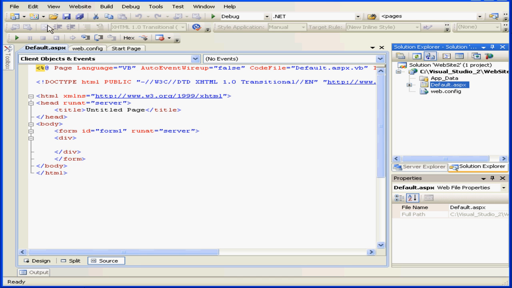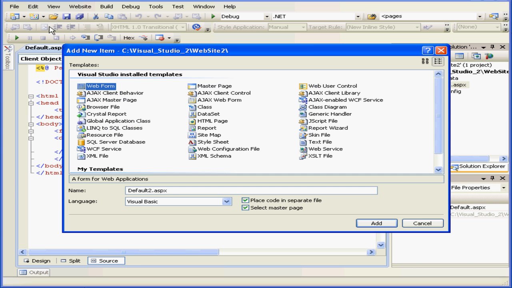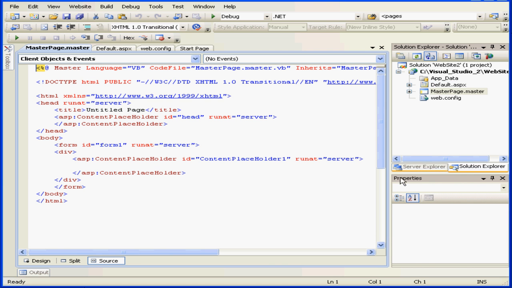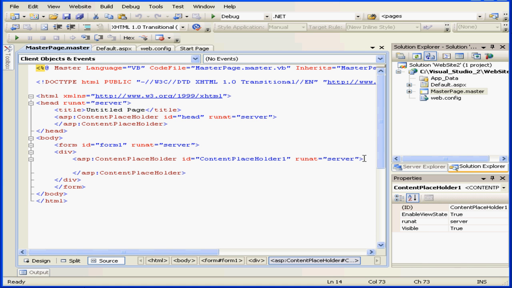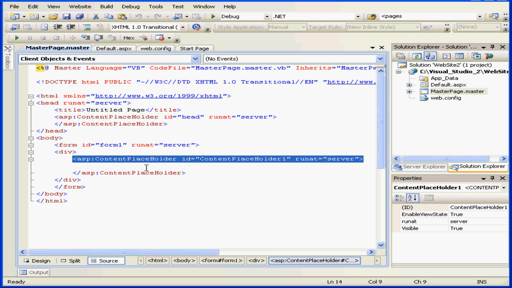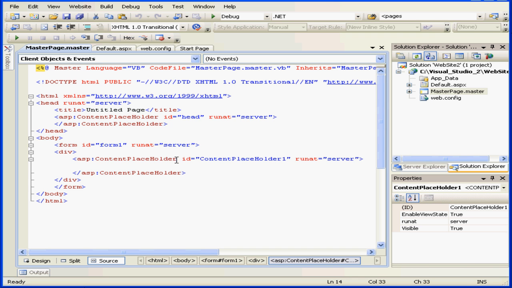Let's begin by creating a master page. Click Add New Item. Choose Master Page from the list of templates. Make sure your language is Visual Basic, accept the default name, and let's click Add. Here are some special ASP tags within the code. Content Placeholder. This is where it begins, and here's where it ends. The contents from the regular pages will be loaded here.